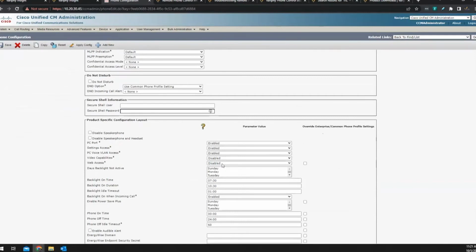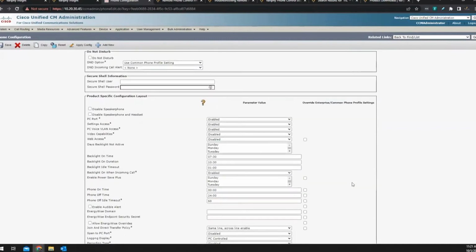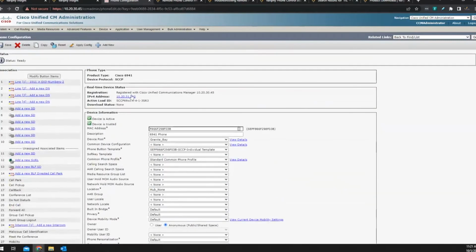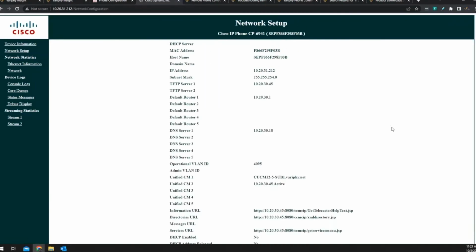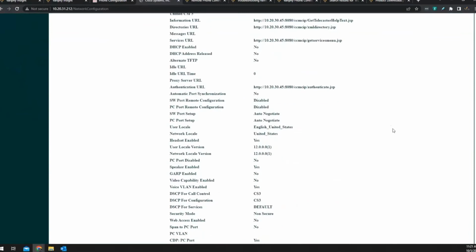Now it says disabled, which is interesting. And I have seen this before. Sometimes the menu in Call Manager does not accurately reflect the status of this, and I'm not entirely sure why, because obviously the web access is enabled, or we wouldn't be able to control the phone at all. Another way to confirm that is to go to the phone's IP page and go to network setup, and web access should be shown as enabled here.